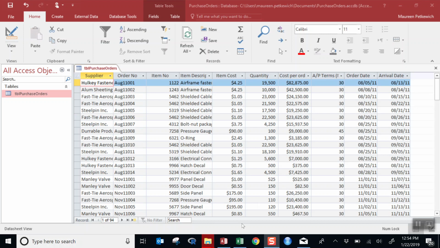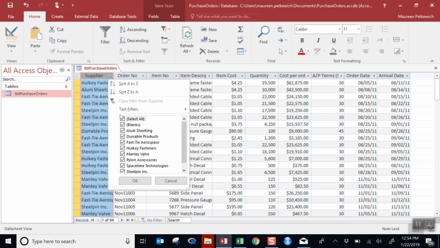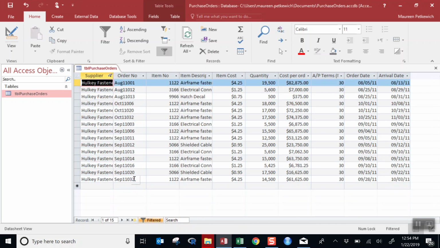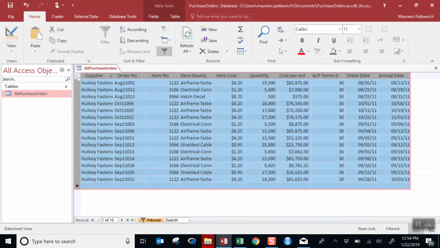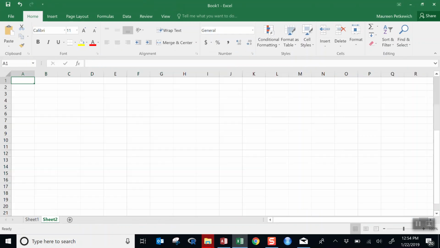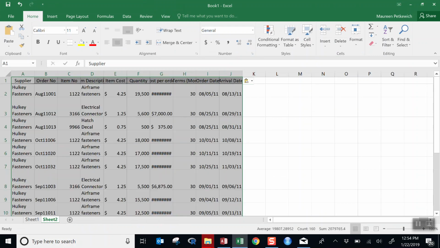Something to be mindful of when you're working with filtered data is that, again, we're not deleting any of the data, it's just hiding in the background. So let's say that I did only want to work with the Hulky Fastener data. I'm going to go ahead and isolate to just Hulky Fastener. All right, now the spreadsheet still contains all of the data. So if I wanted to just work with this particular data set, I could copy and paste it. I can click in the square to highlight everything, do a Control-C for copy, and I can move it into another spreadsheet and do a Control-V.